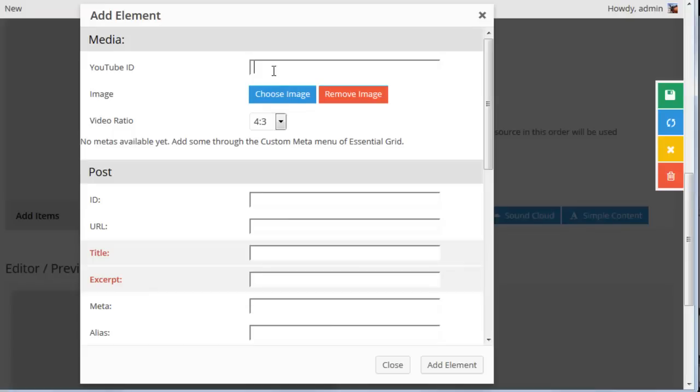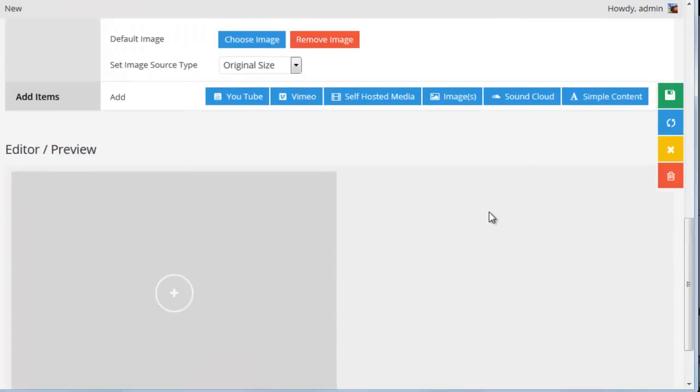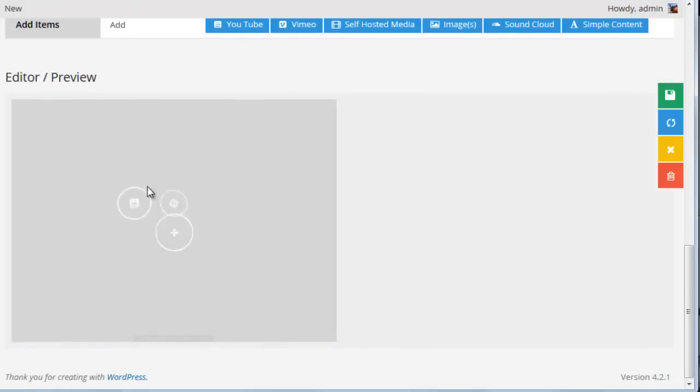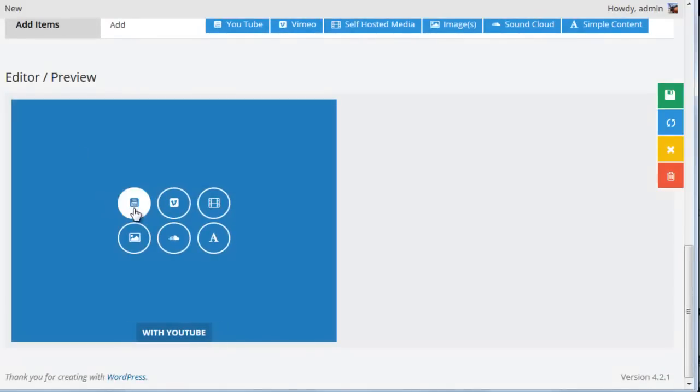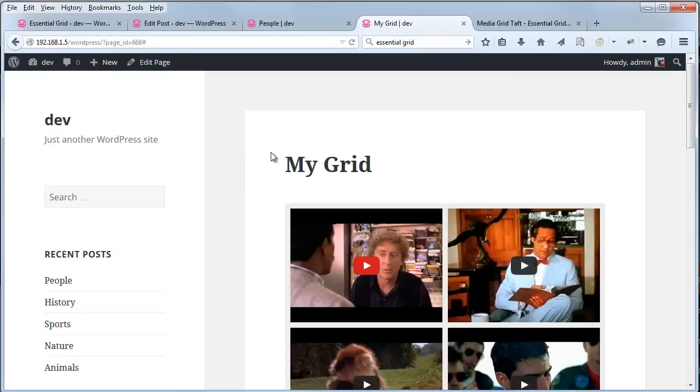And then if we were using a masonry grid, we could select the video ratio right here, and then just add element. And we basically don't have to worry about alternative sources because these content items are added right from this section here. And if you scroll down and you hover over this item here, you can also choose one of these options, which is basically the same thing as adding them from here. Okay, so that's a quick overview of the grid's media sources.